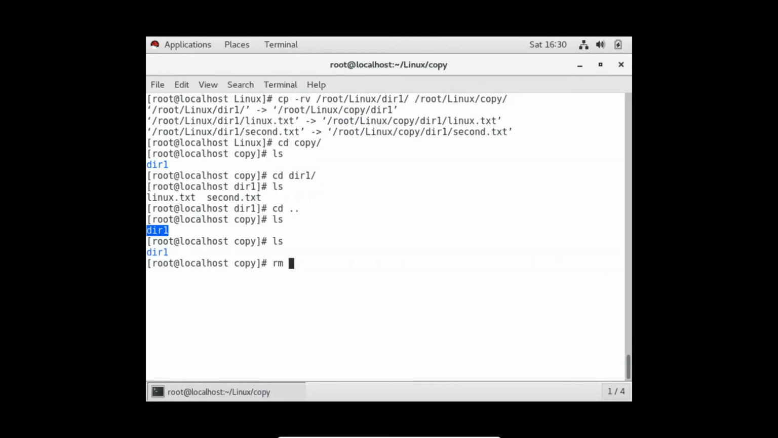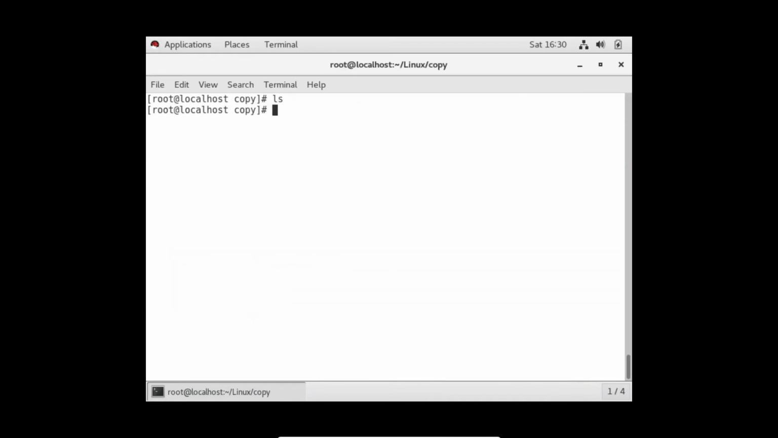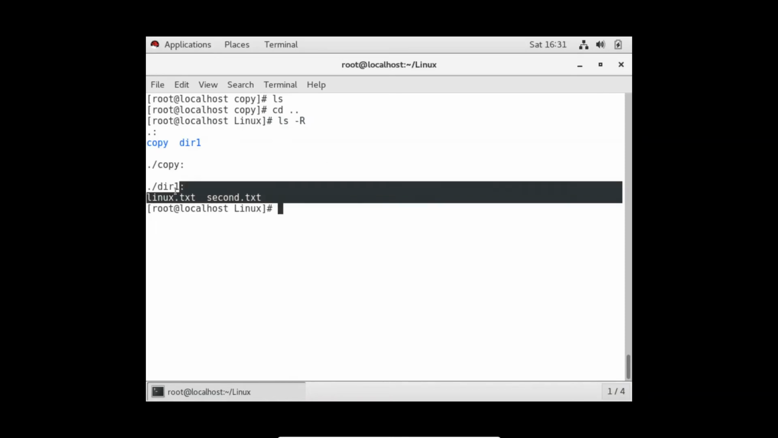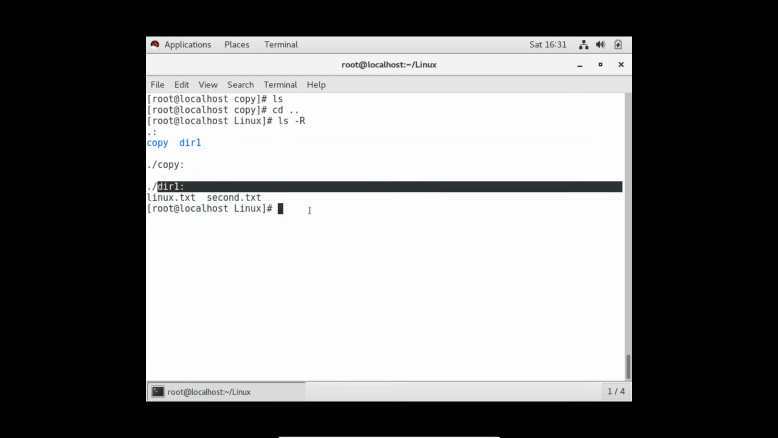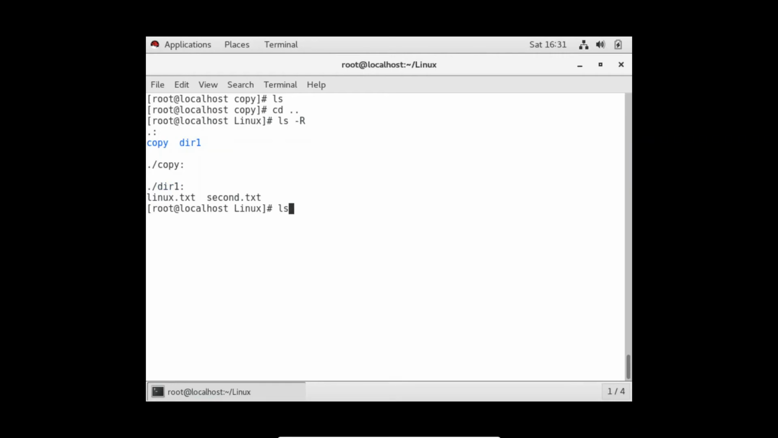But let's say I don't want this parental structure. In this current directory, I want only the files. Which files? The files that are in directory 1. I want only these files, linux.txt and second.txt. I don't want this directory 1 to be copied there. So how can we do this in the same command?